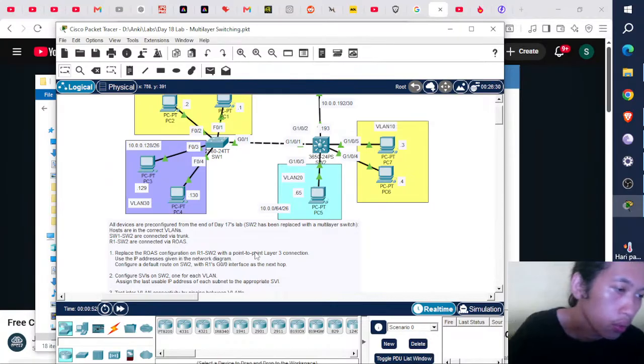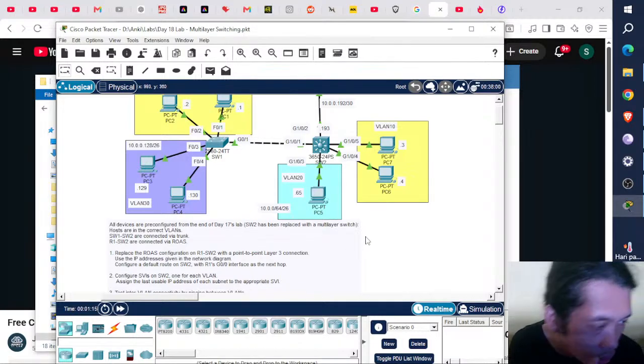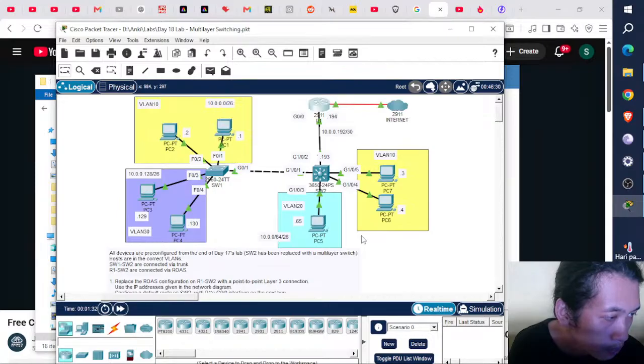Devices are pre-configured from the end of the day 17 lab. Switch 2 has been replaced by a multilayer switch. Hosts are in the correct VLANs. Switch 1 and Switch 2 are connected via trunk to R1. Configure the router-on-a-stick configuration on R1 with a point-to-point link, using the IP address given in the network diagram. Configure a default route on Switch 2 with R1's G0/0 interface as the next hop.